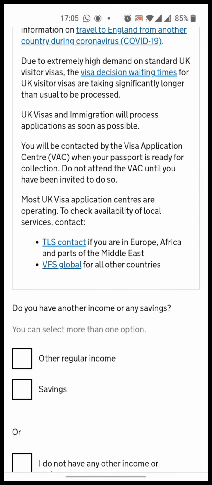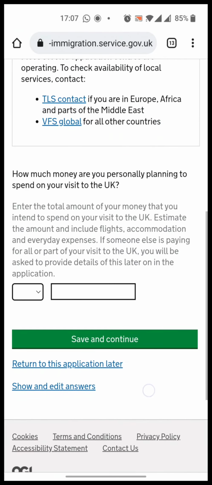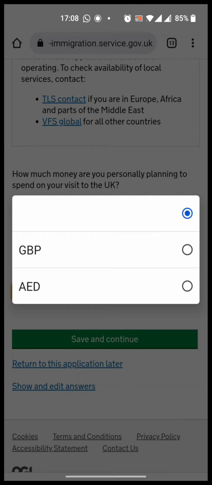So you have to select that one. I have some savings, so I will select savings, and then how much it is. I will select the currency GBP and the total amount, and then the save and continue button again. Now you have to mention the total amount which you want to spend on the UK visit. Select the currency, write down the amount and save and continue.